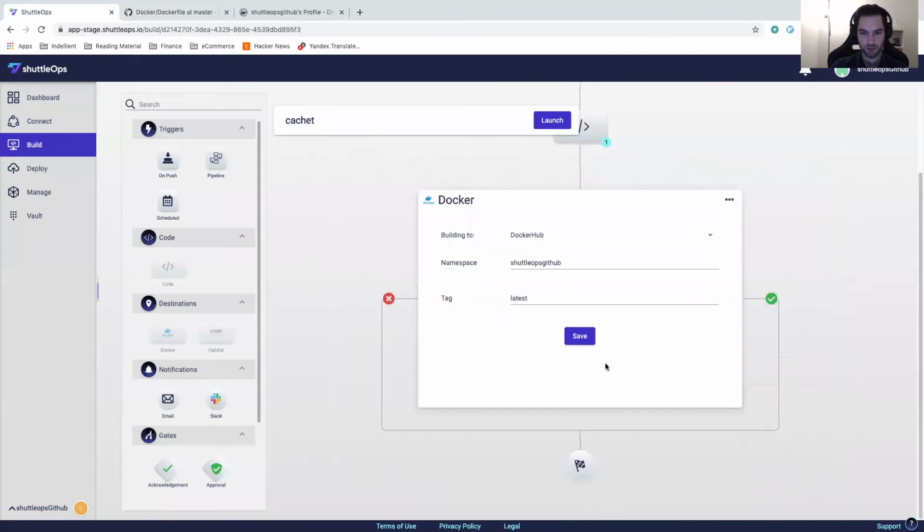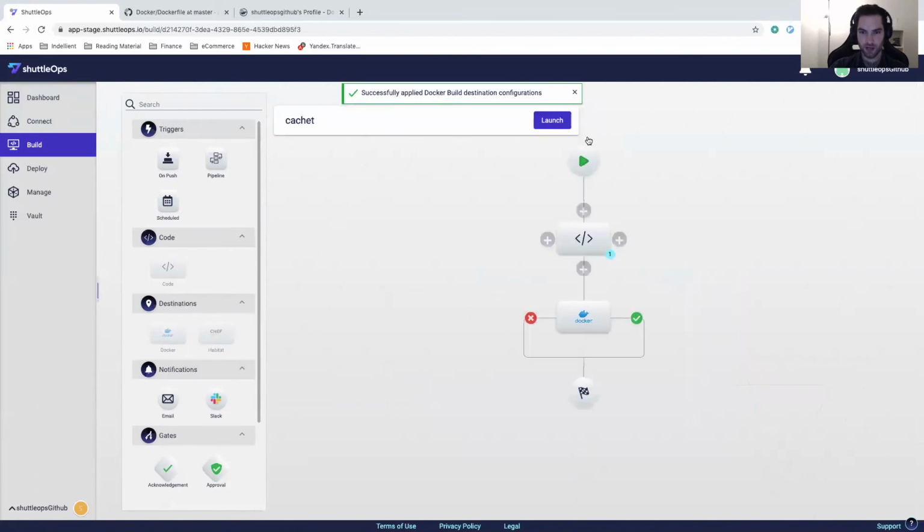And now I'm able to select the destination. As you can see, we have a drop down of our connections. So I'm building to Docker Hub. This is going to be building under the namespace, which is the same name as my Docker Hub username. And it's going to be pushing to the latest tag. So I'm happy with all of this. And I'm going to now hit launch.